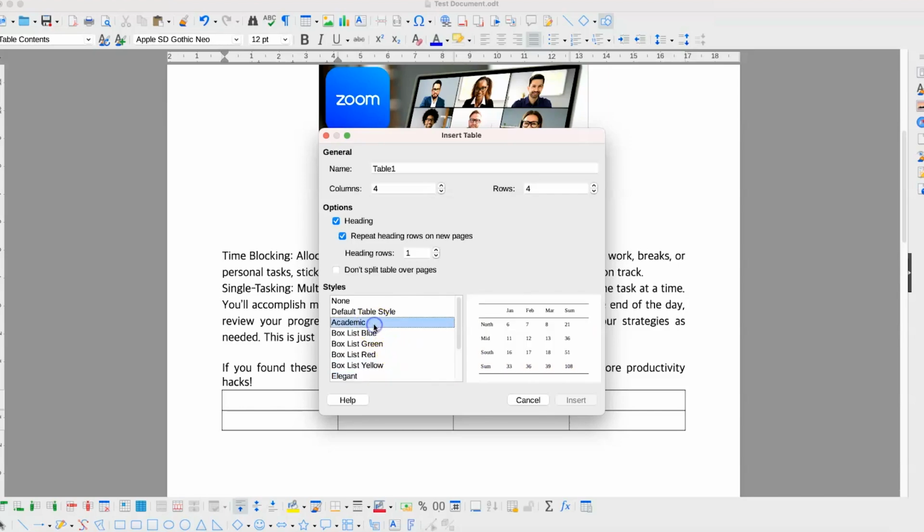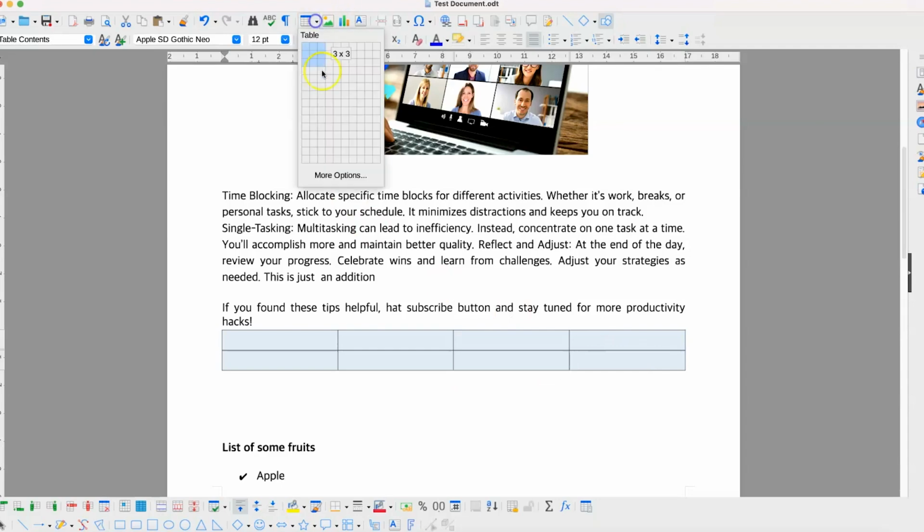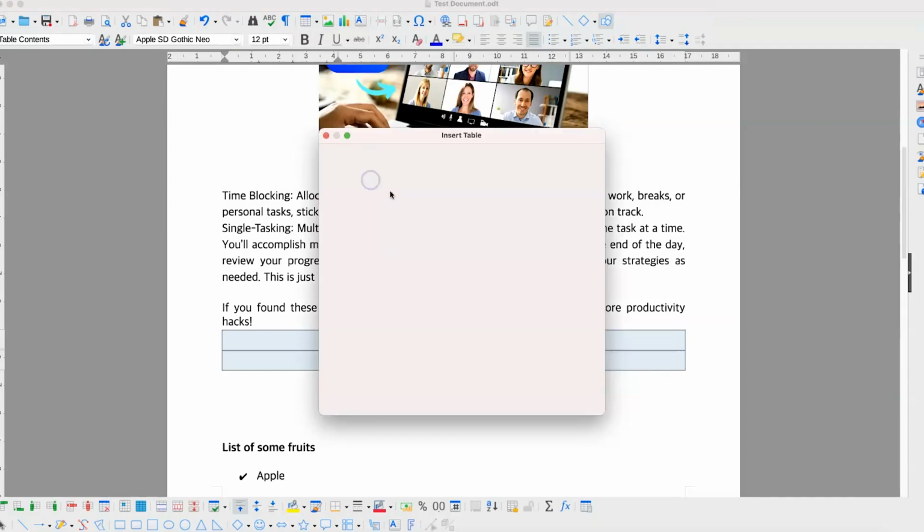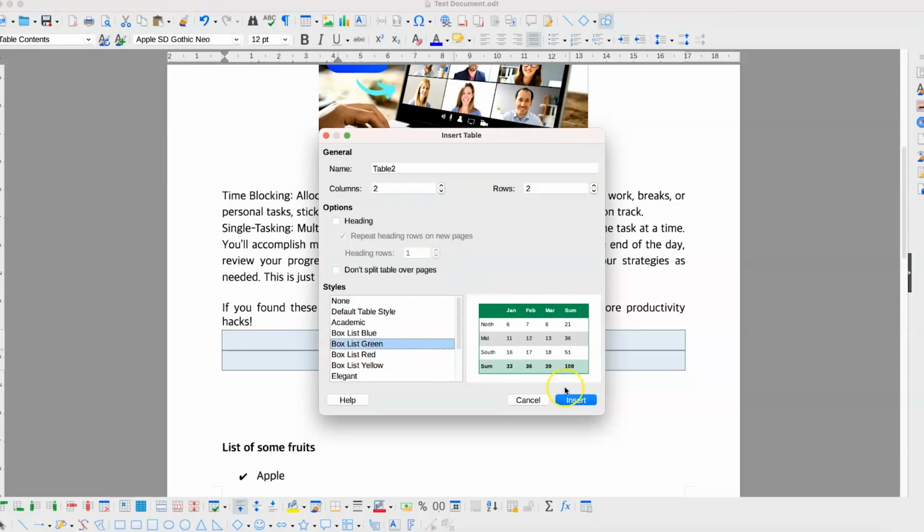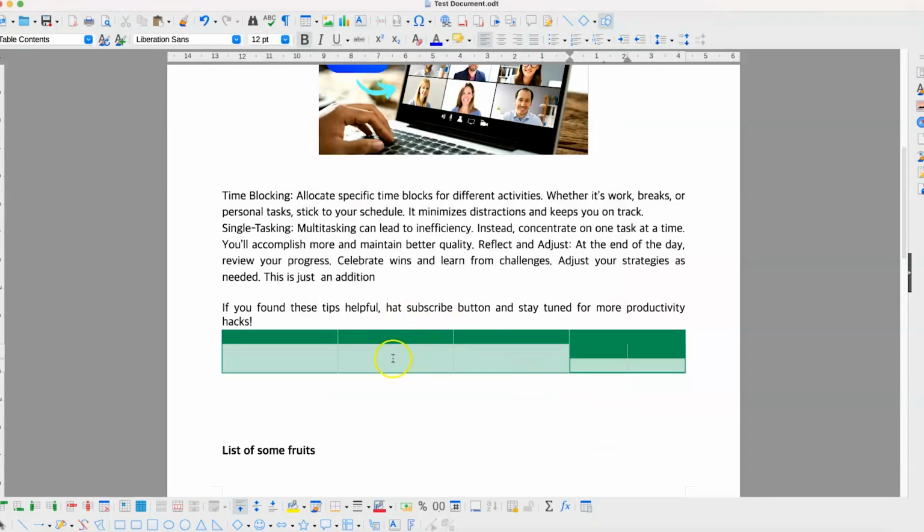So let's say we'll go with something like this academic, and you can just hit insert, and this is going to change your table to this. Okay, so this is the format that you are going to select. So let's go with this. So let's say we select our table, come to formatting, come to options, and let's say we'll go with something like this and say insert. So this now becomes our table.